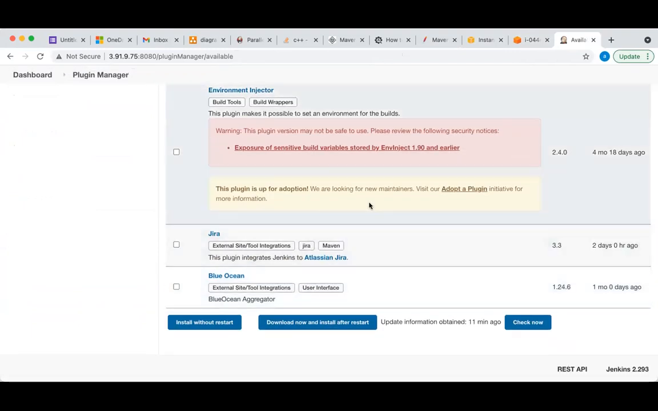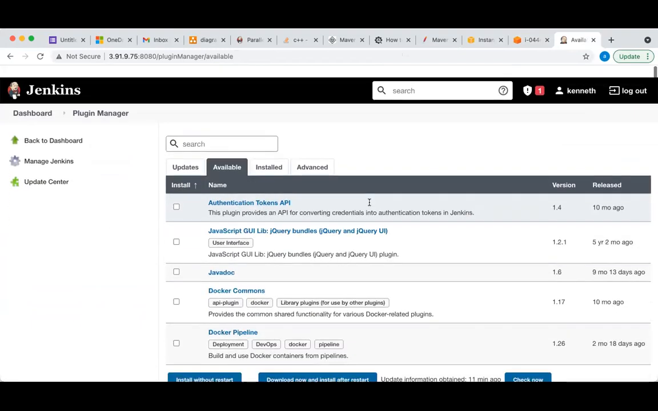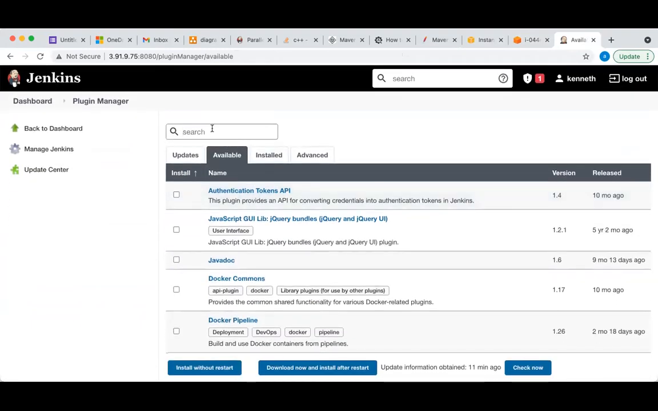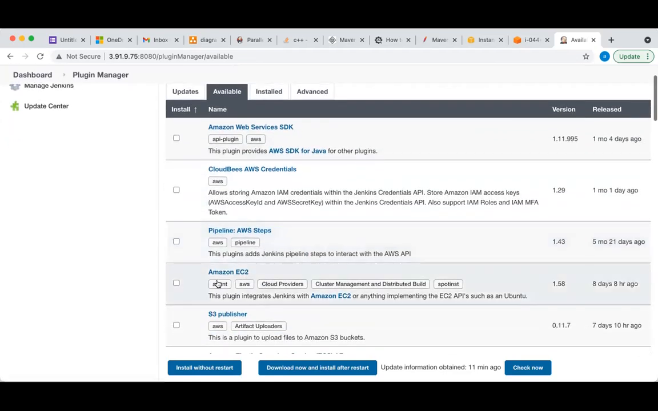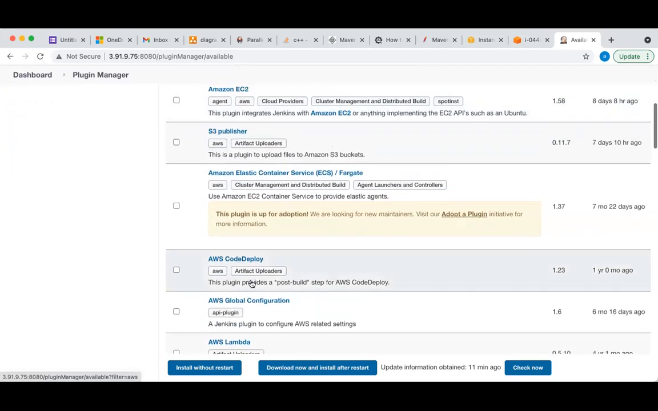I don't know, why does it just end? But Jenkins has so much. You can search anything you want here. Maybe you want some AWS, so it's telling you that it's EC2. Maybe you want to do some things on agents, we're just going to talk about it later. There are so many things you can do here.